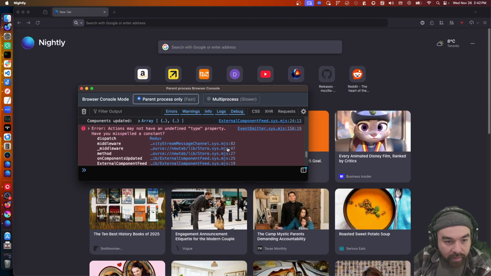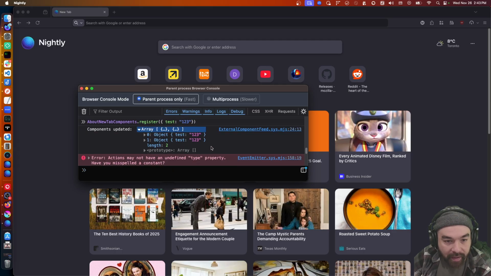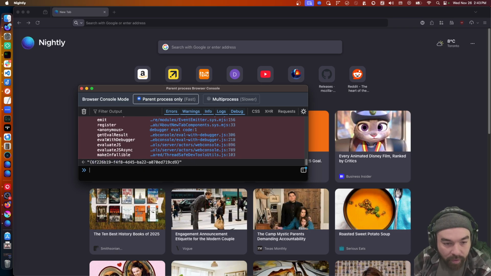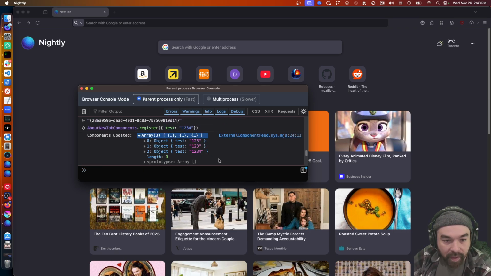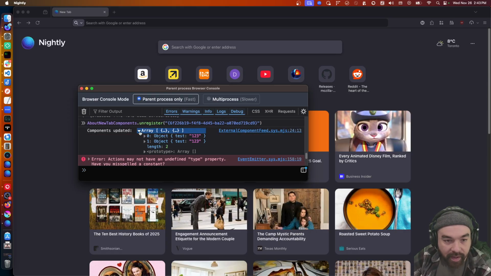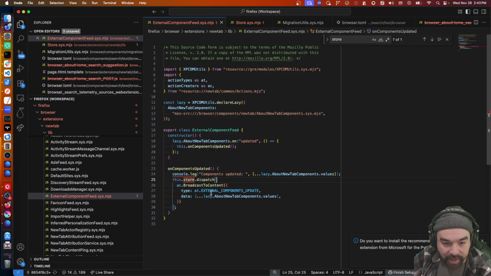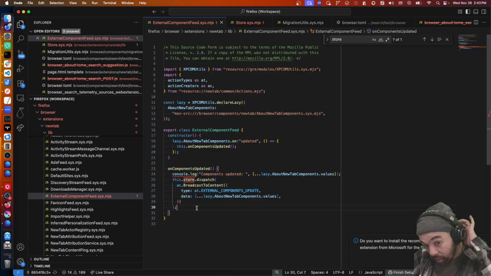Nope, not quite. Oh, maybe. May not have undefined type property. Components updated. Yay! Let's do another one. Test 1, 2, 3, 4. Yay! And now let's unregister one. Let's unregister this one. Unregister. Yay, down to 2. May not have an undefined type property. I think it's because this is undefined. That's what's going on.